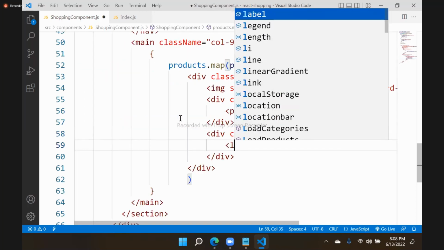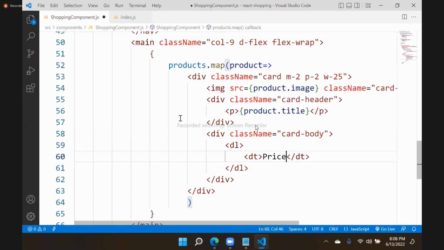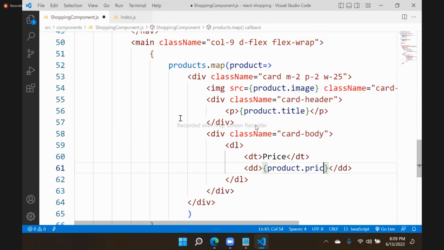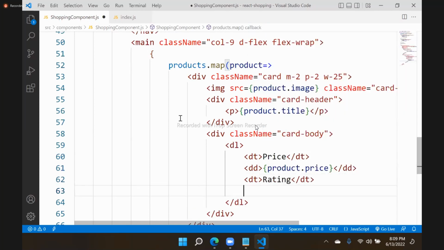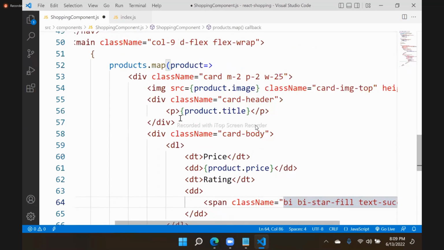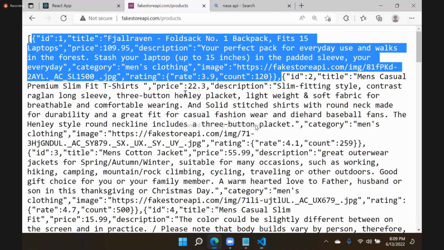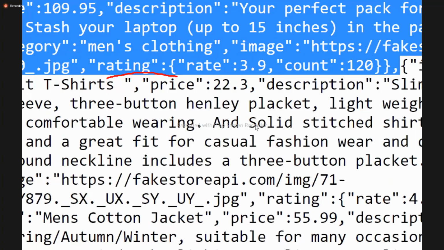In this card body, I will just use a data list. The data term is price, and the data definition is product dot price. Another data term is rating, and for the data definition I will put a span here with class name bi-star-fill, and text-success. Here I will put the rating related information. Actually, you can see this rating is again an object which contains rate and count.